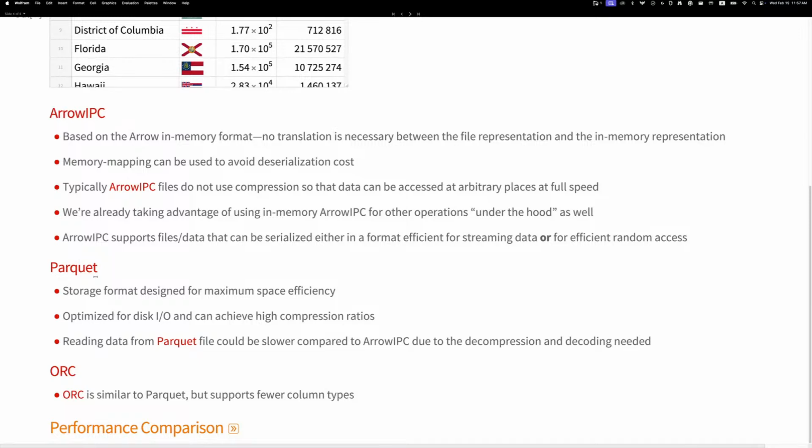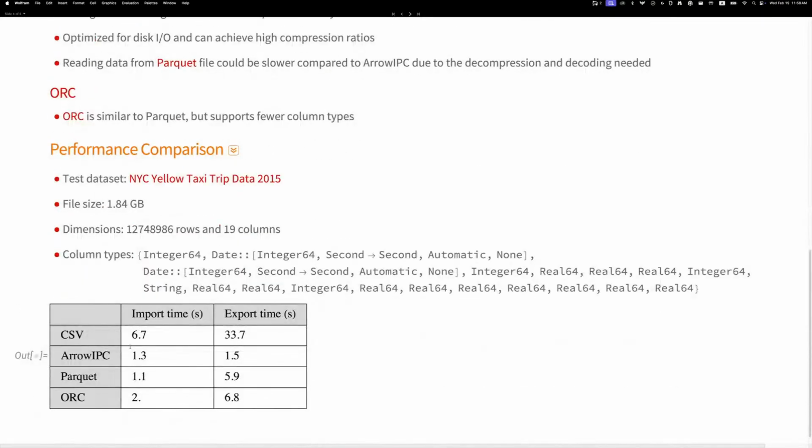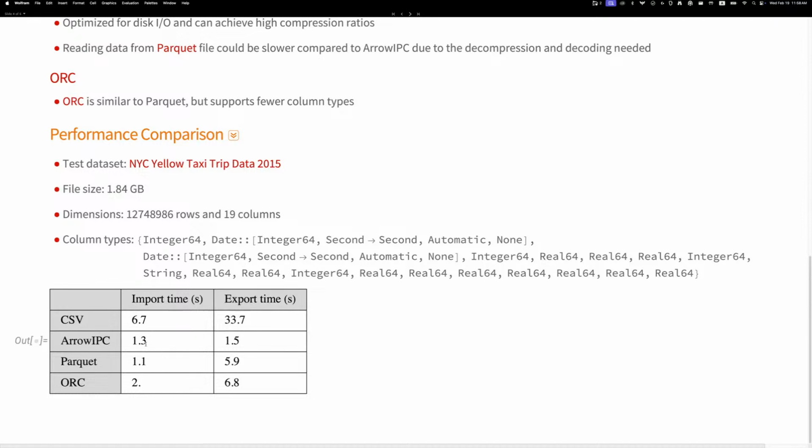Parquet. This is the format that I end up using the most. It's maximal space efficiency. It's optimized for disk I/O, has very good compression ratios, and even though it may be slower than Arrow IPC due to the compression and decoding needed, it's often really nice to work with the file sizes and still quite fast. ORC is very similar to Parquet, but supports fewer column types. And in a quick performance comparison here, we can see that compared to CSV, these formats are still significantly faster because they're able to be stored so efficiently. But even compared to previous versions, these types of timings for such large data, 2 gigabytes of data, would not have been achievable.